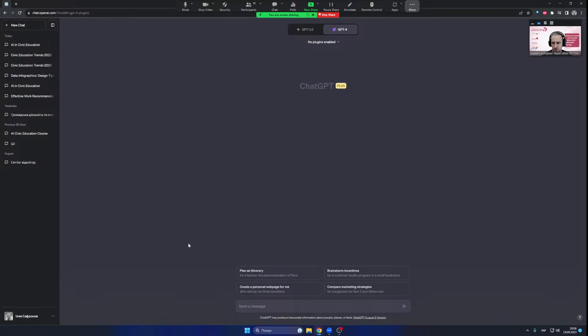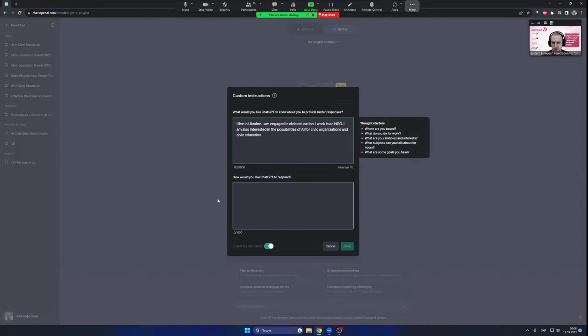Custom instructions. Here, under the three dots, we have custom instructions. What would you like ChatGPT to know about you to provide better responses? So, status: where are you based? What do you do for work? What are your hobbies and interests? What subject can you talk about for hours? What are some goals you have?